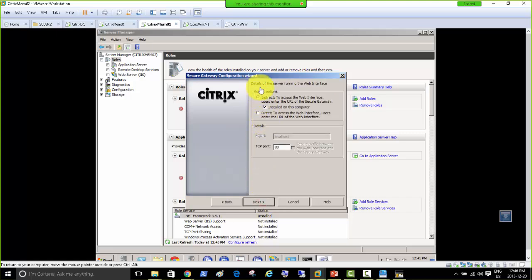And then next, the option is details of the server running the web interface. Now this is what we were trying to understand. Indirect: to access the web interface, users enter the URL of the secure gateway and then they are directed to the web interface installed on this computer. This just means that first the inbound traffic will connect to the secure gateway, and then from the secure gateway it will connect to the web interface.